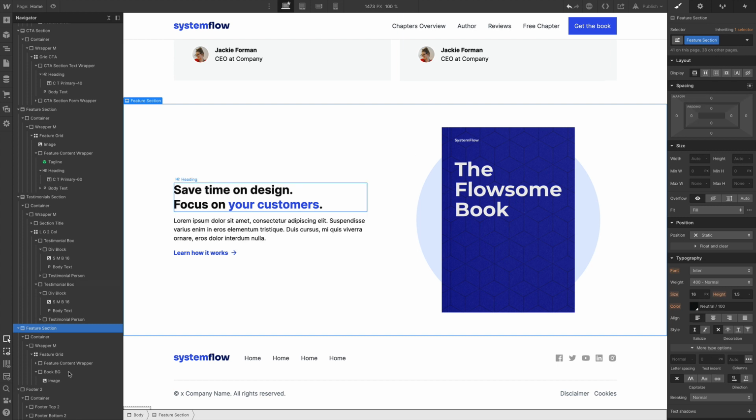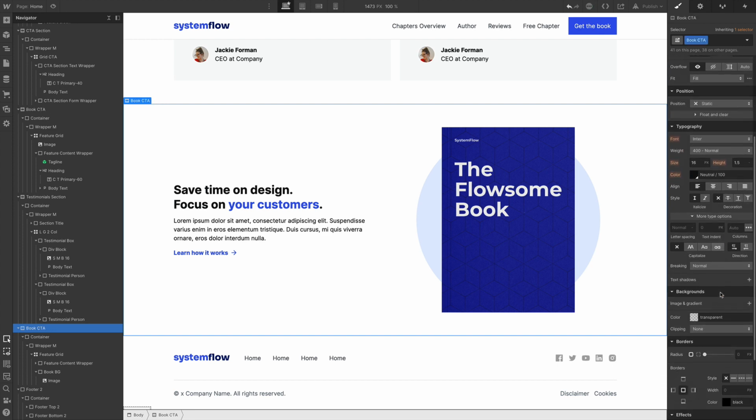So this is the name of feature section. It's pretty unique, but here we have feature section as well. So in this case, what I really recommend you doing is adding one class on top of this. Or for these base elements, you can as well change the name right here, because in SystemFlow, we try not to apply any custom properties to this root section so that you can easily rename them. So for example, here, if you want to give it the name of book CTA, for example, you can do it. And now you can, for example, change the background color for the entire section.